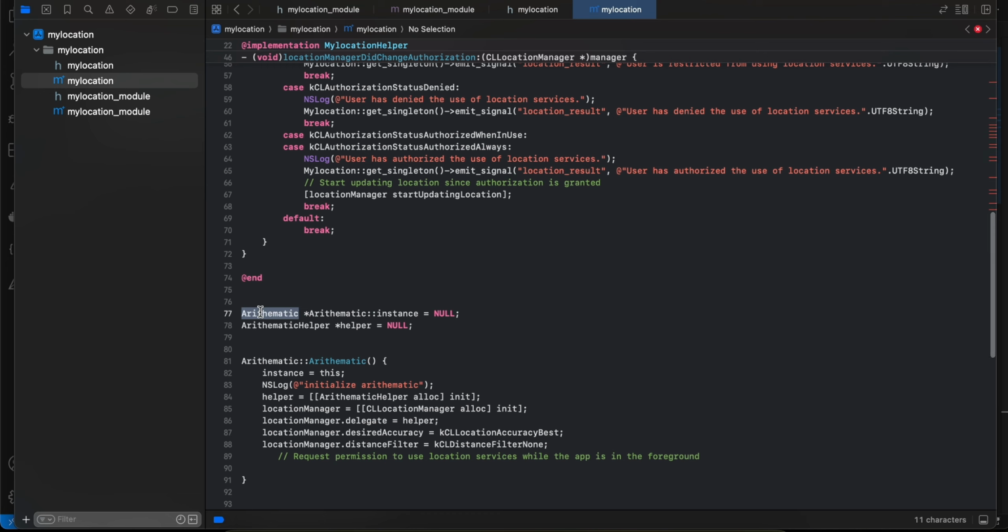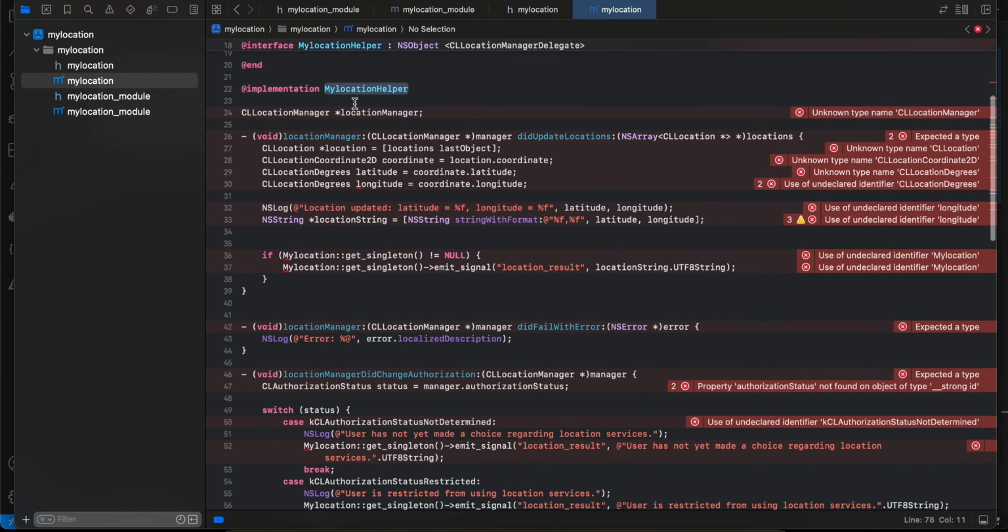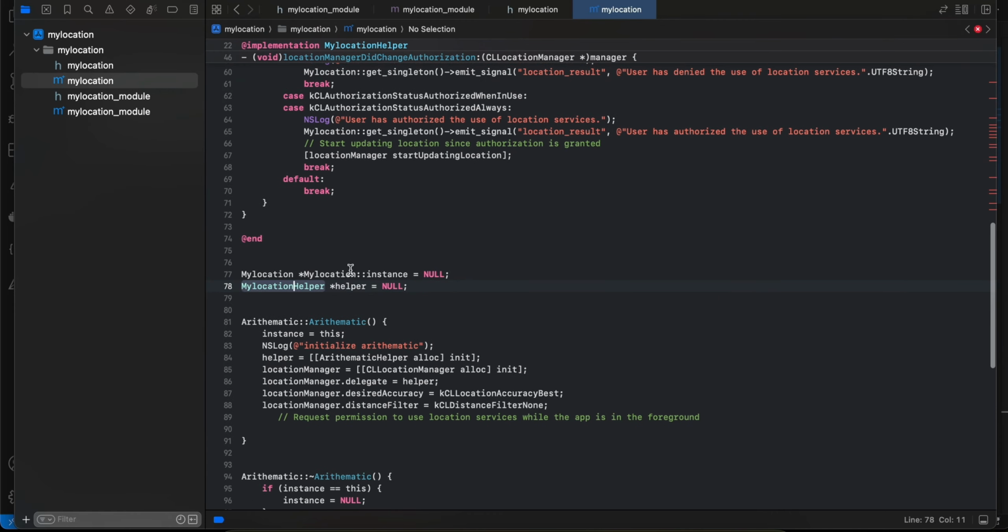Then here we are creating our arithmetic, so instead of that we'll create my location, and this is our arithmetic helper class which we have defined at the very top. So this one, then here we are instantiating our arithmetic, like location, sorry, and this should be my location.